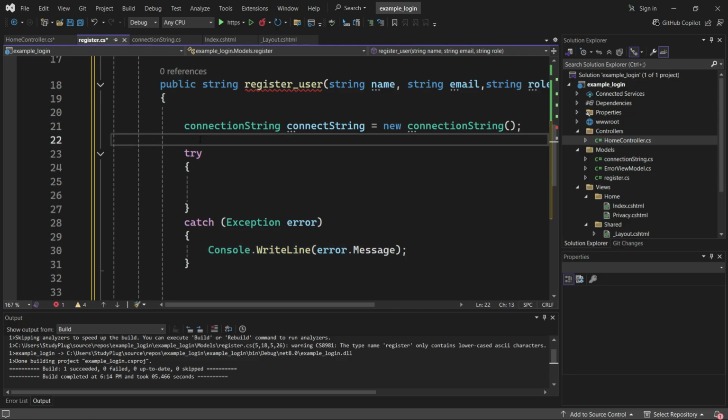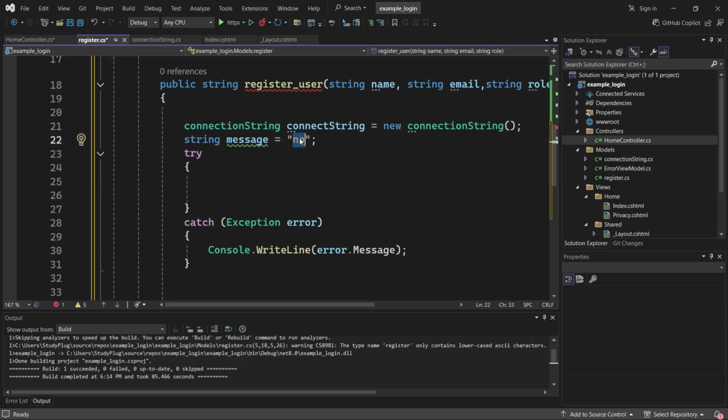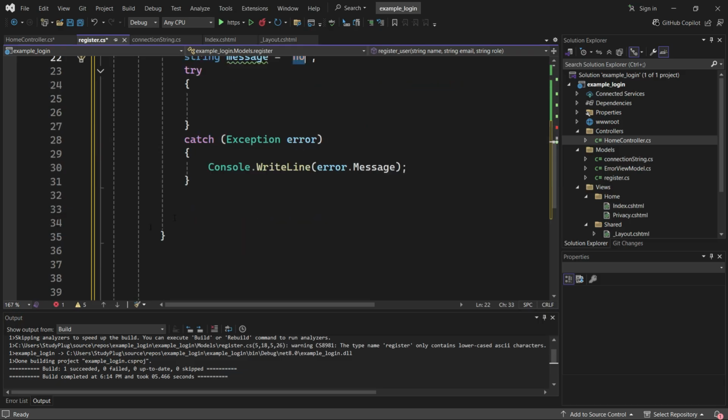So what we can do here is that we will have a temporary variable, which is a message, and then just say no. We assign it to no. So if the user is not registered successfully, then it will be no. And we are going to return it here.